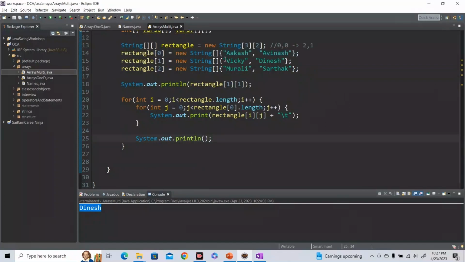So what will happen after printing Akash Avinash? It will print a new line. It will go to the new line and then print Vicky and Dinesh, and then it will go to a new line and then print Murli and Sarthak. So it will go to a new line after printing each of the inner arrays, right? And if I run the code now, you can see that this is how it prints, like a matrix. So this is how you work with the inner multi-dimensional arrays.